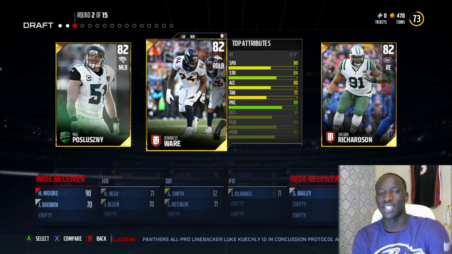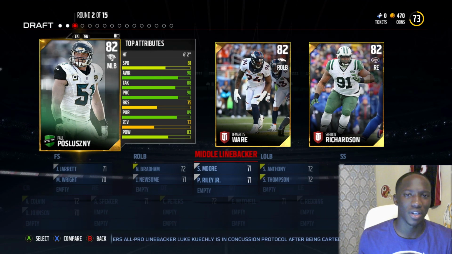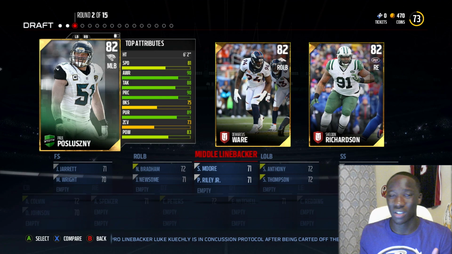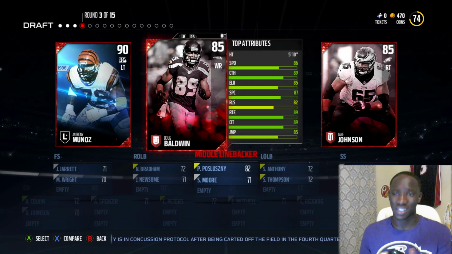All right, round number two, let's go. The Jaguars, the Broncos, and the Jets. This one is also another no-brainer. It's the Jaguars. So we got ourselves a middle linebacker. Okay, it's rolling again. So far it's a good start to this one.